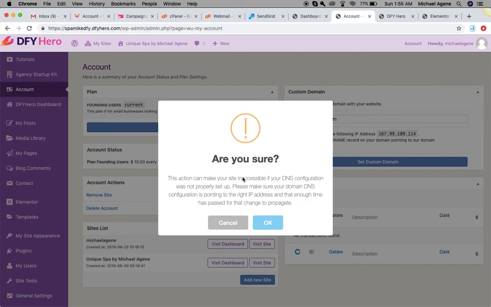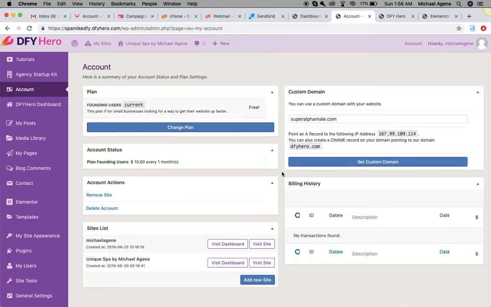I would suggest that once you set this up, you wait for 24 to 48 hours before you click OK, because this can completely destroy your website. I mean, make your website inaccessible. So make sure that all the configuration has been set up before you click OK, and give it enough time, like I said earlier, 24 to 48 hours, and you should be good to go. I'm just going to cancel right now because I just added it. But once you say OK, everything will be ready for you.